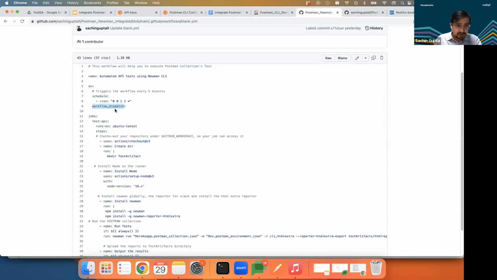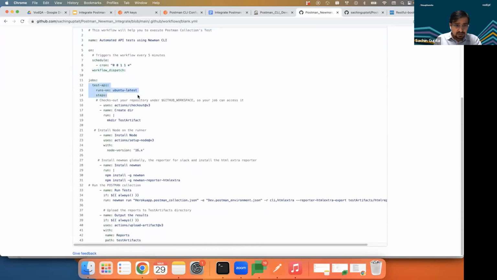Otherwise, you can't. Next, in the job you can see I want one Ubuntu machine, and create and make the test artifact directory. Here in one step I'm saying install node. This is how I'm going to install node. I'm defining the version as well, because I require node in order to execute Newman.